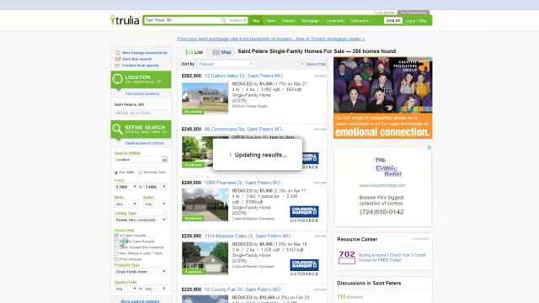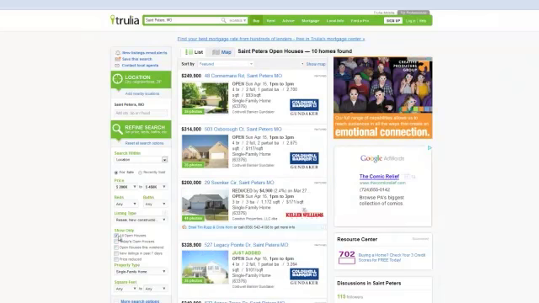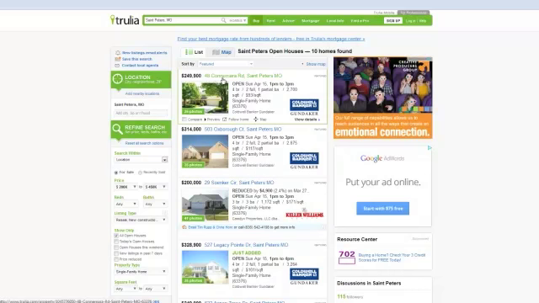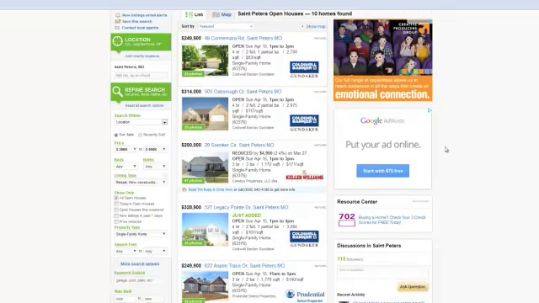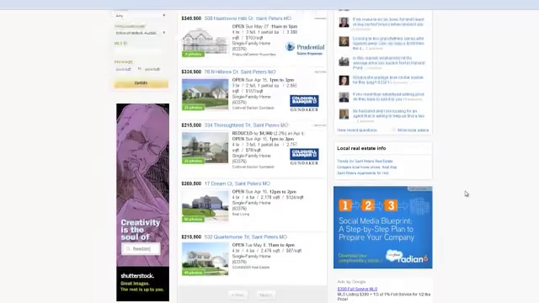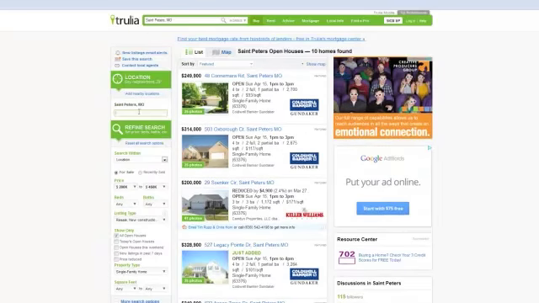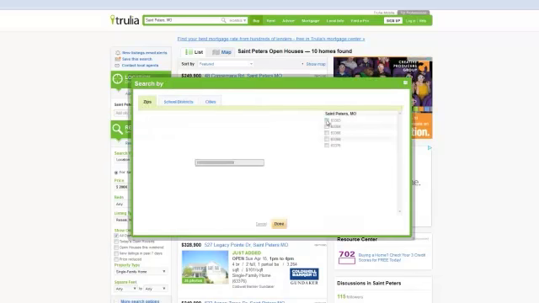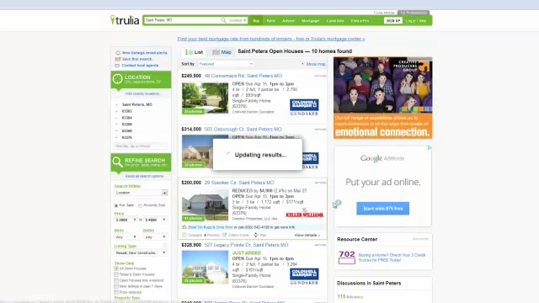I can click once again on the left-hand sidebar. I have this little toggle box here, and if I choose to show only properties with scheduled open houses, I have 10 listings found just on immediate open houses, and that's searching one city. If I'd like to add additional cities, if I click add nearby locations, as you can see, I can add all of these here. Click done.